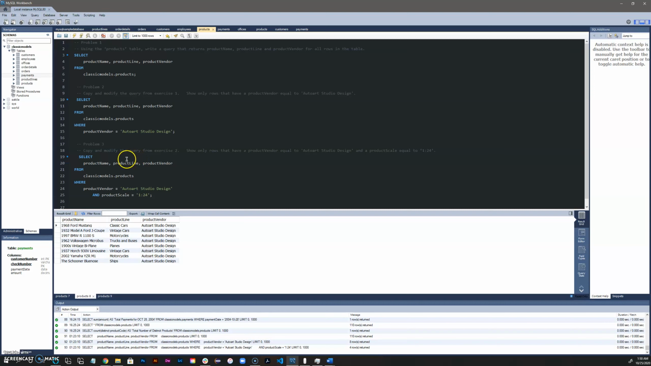Now, problem 3, we're copying the second one, modifying it so that it also limits it to product scale 1/24. So we're not showing that information on the results, but we can still go ahead and filter by it because we are working in that table. When we tack on AND product scale equals 1/24, we can see that it limits our results list down to 4. We could go through and check everything on the full table to see if it's working correctly. However, I don't think there's a need. It is working correctly.